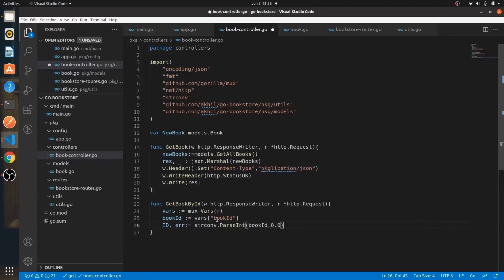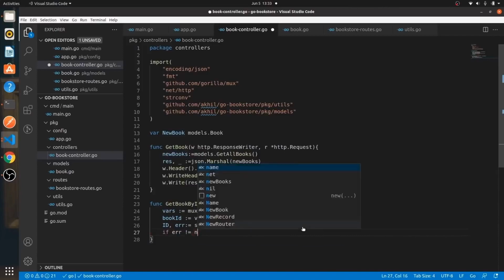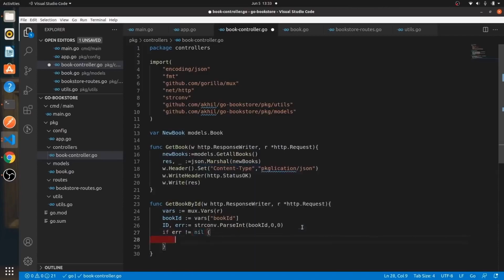So we just want to make sure that the book ID that we've received, that could be a string, right? Mostly it's a string, and we're just converting it to an int using the strconv package that we have imported here. And if there is an error not equal to nil, we'll have fmt.Println("error while parsing"). That's what we'll return.